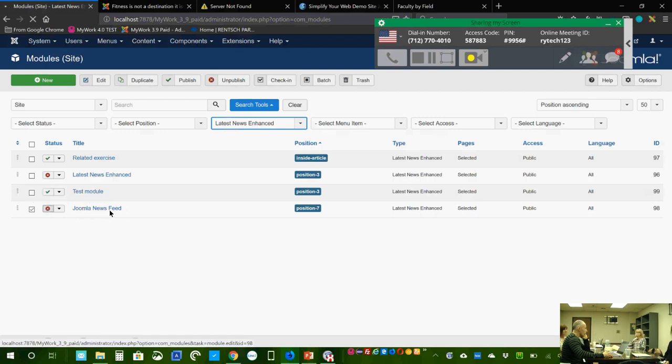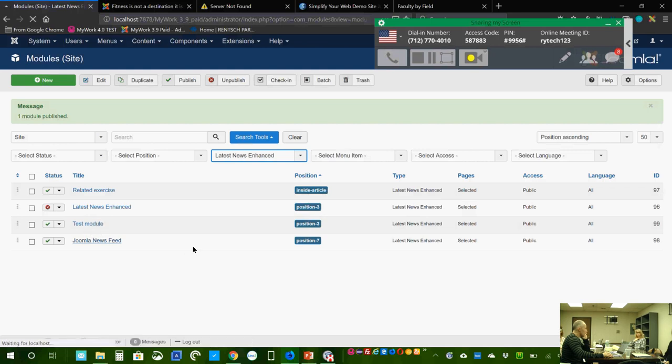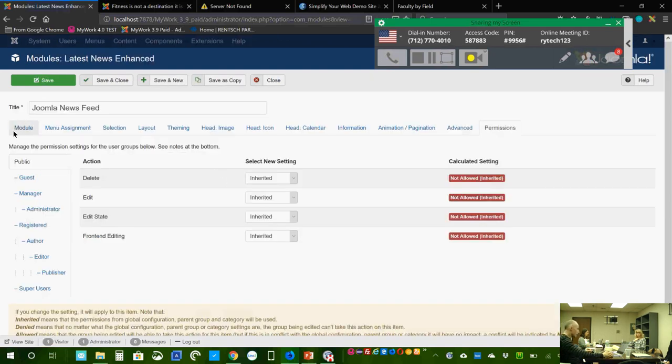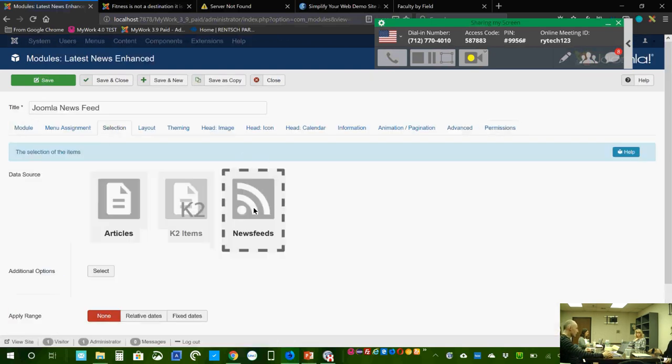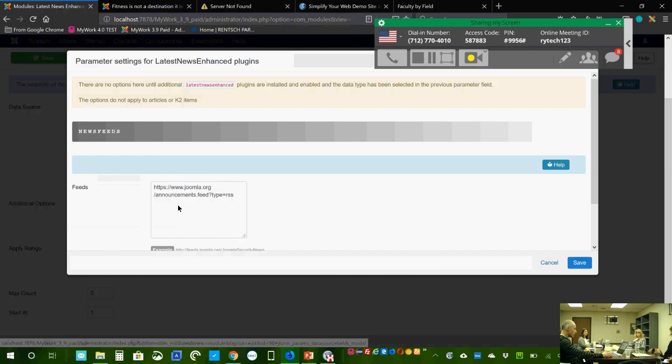I'll show you very quick, the news feeds. That's very interesting. I didn't try it out earlier because I was not on Wi-Fi. So news feeds, you have to install a plugin in order for the news feeds to work? Yes. Okay. And that adds that little extra icon here. Okay.